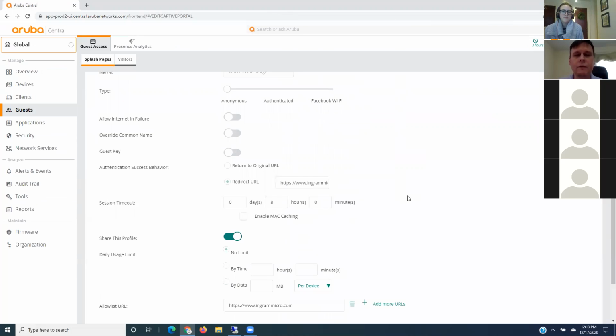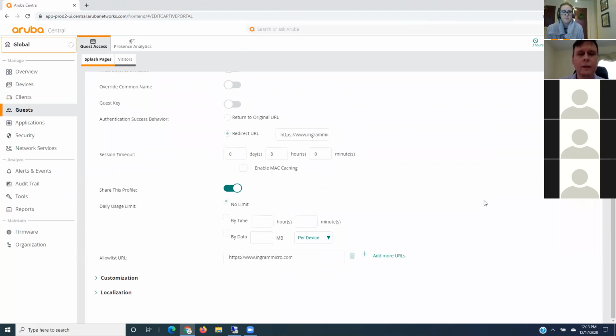We can see we've got a variety of things. We could do Facebook Wi-Fi if we felt like it. We could do the redirect URL if you felt like it. We could do session timeout, which is handy for guest networks. Daily usage, if we want people to use more time on our network. Here's our allow list. Do we want a user to get to a particular network just because you didn't accept my agreement on my guest Wi-Fi? I still would like you to get to ingrammicro.com to order Aruba Central or Aruba products, so I might allow that through anyways.